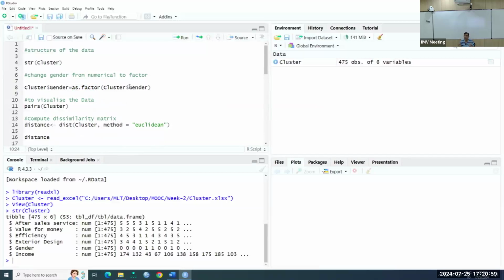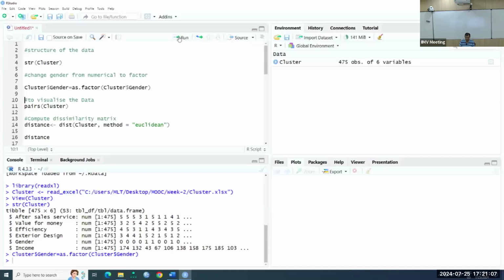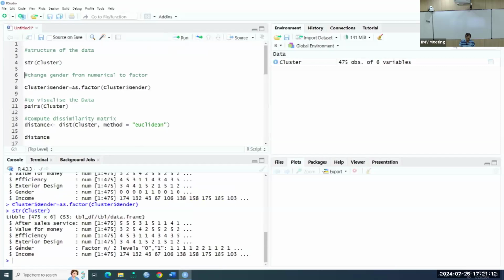This will not change your data, but in R, it will understand, okay, this is categorical data or grouping data, gender. So you just run line number 8, then come back to line number 4 and run this. Can you see gender? Factor data. How many labels? Two labels, 0 and 1. For 0, it has identified group number 1. So wherever 0 is coming, group number 1. Wherever 1 is coming, group number 2.